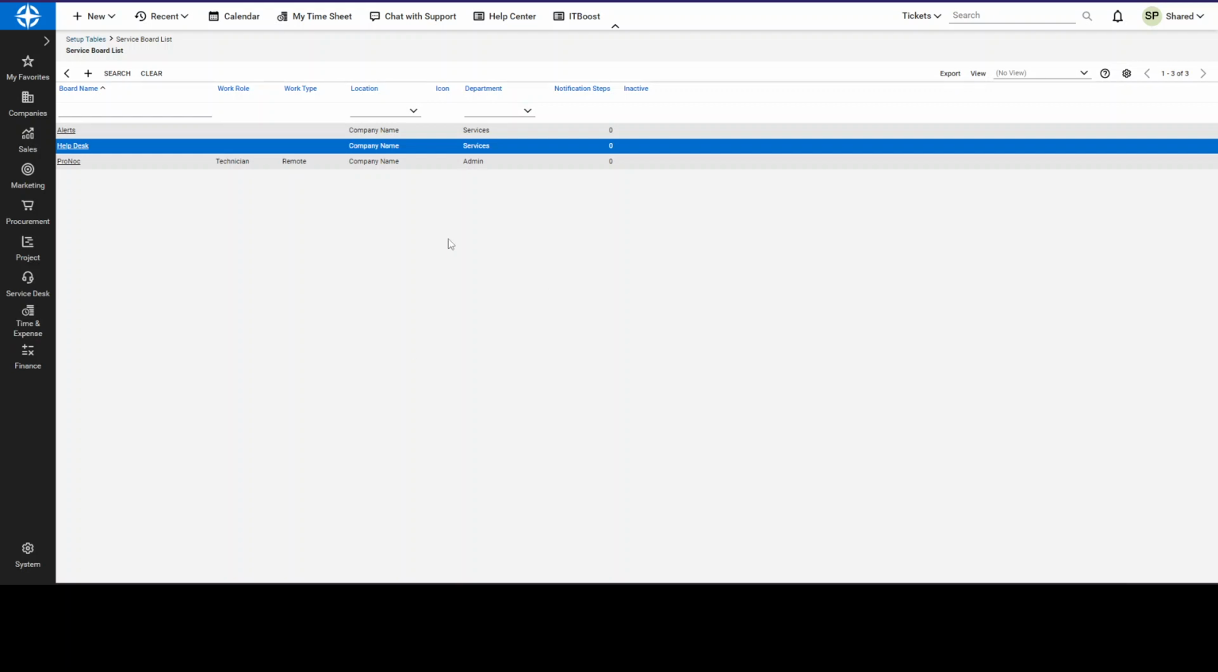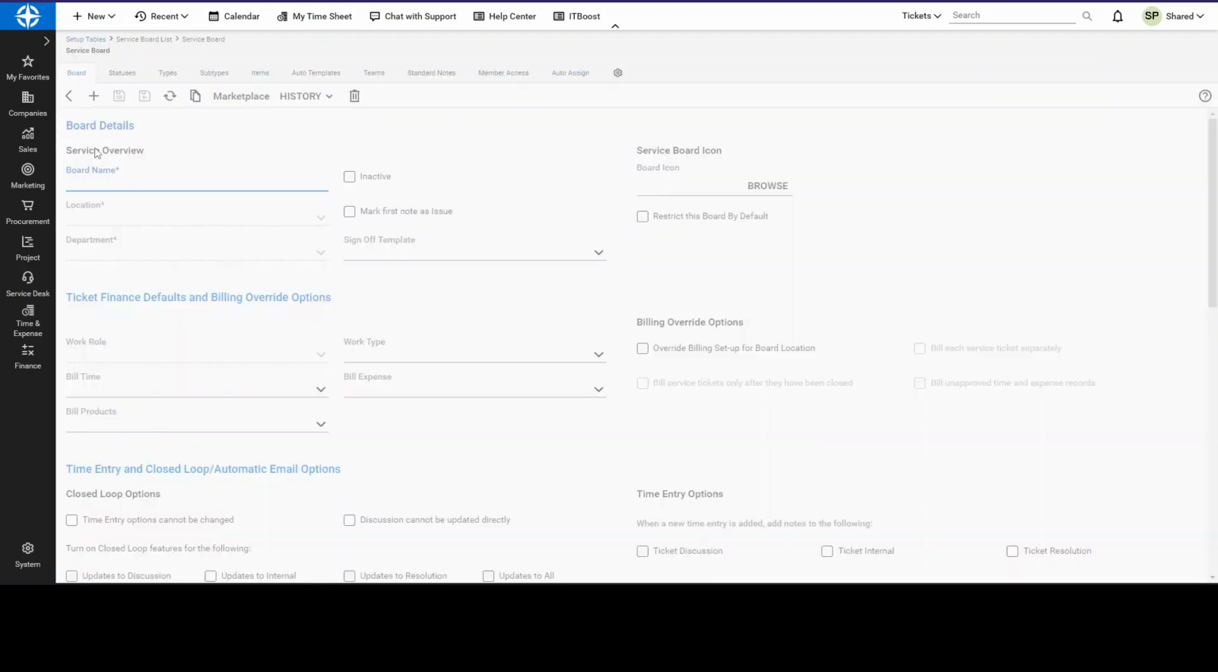So first off, we have a service board here that we want to duplicate. We might need it for a new business unit, a new team that we're starting, a new NOC team if we've expanded, etc. But we don't want to build it all from scratch if we already have a good basis. So we can go into the service board.